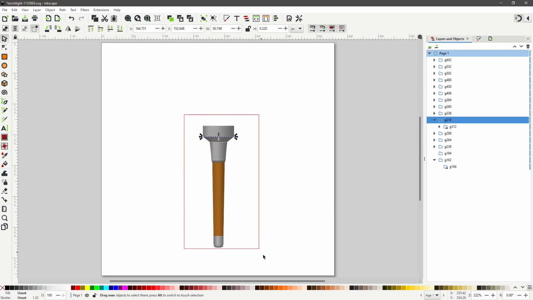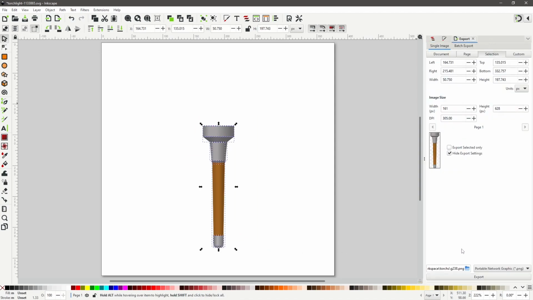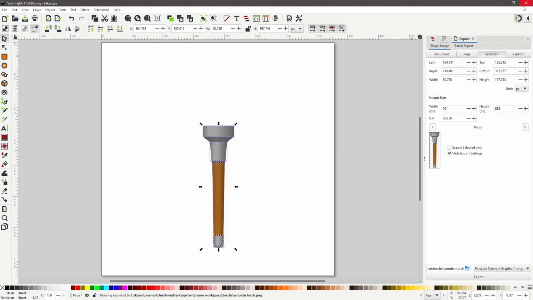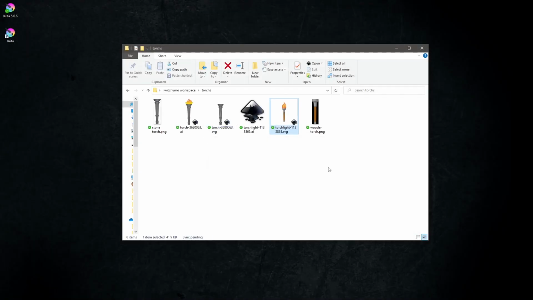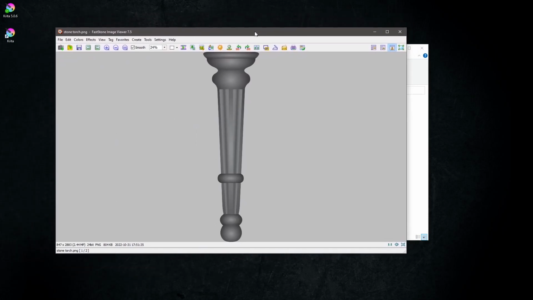Again, select the whole torch handle, hit the Export tab. Rename to Wooden Torch, and hit Export. Save and exit Inkscape. Here are the new PNG images.